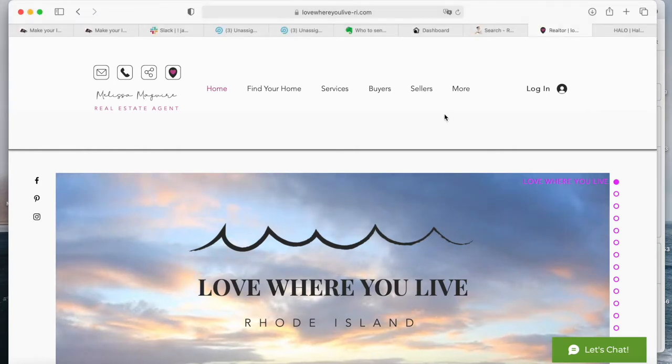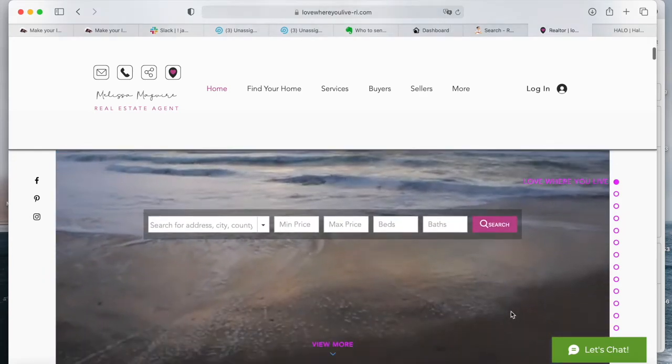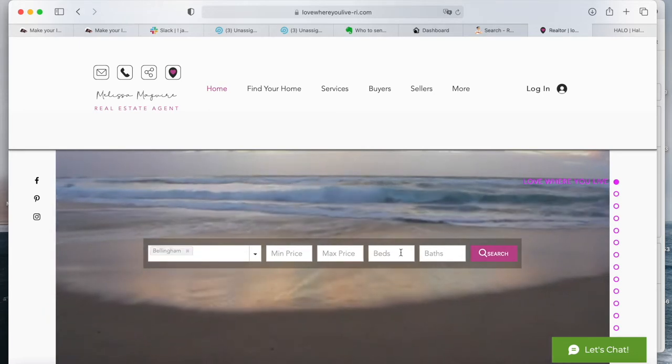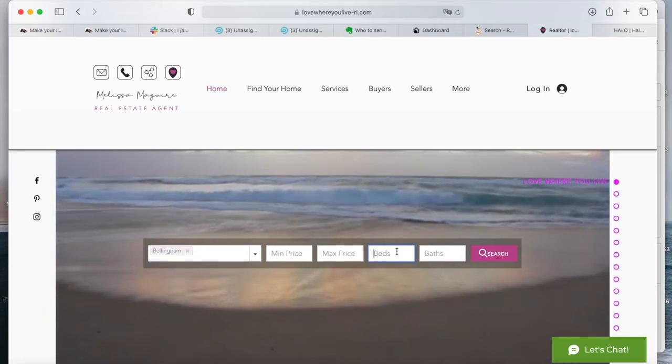I want to show you this website as an example of a Wix website with IDX integration. It's lovewhereyoulive-ri.com. So this website has a search bar on the main page that we added in for them. And it's worth noting that we make sure to match the color of the buttons on the search bar to the colors on your page.